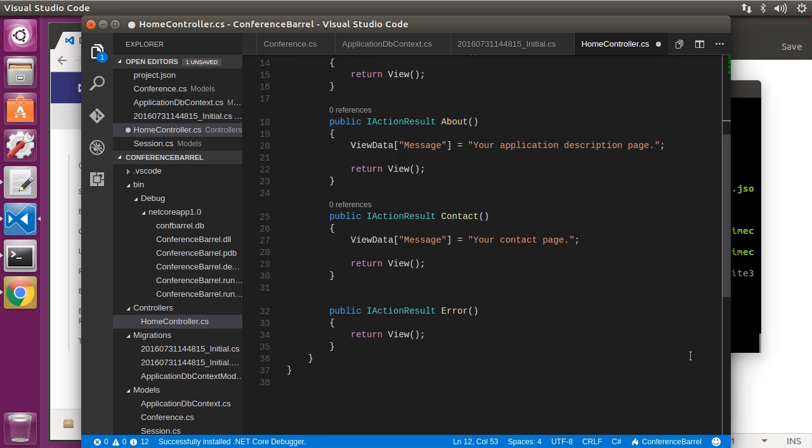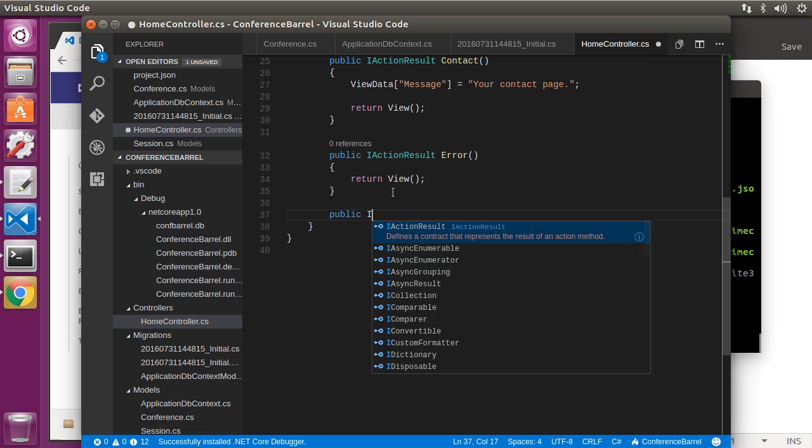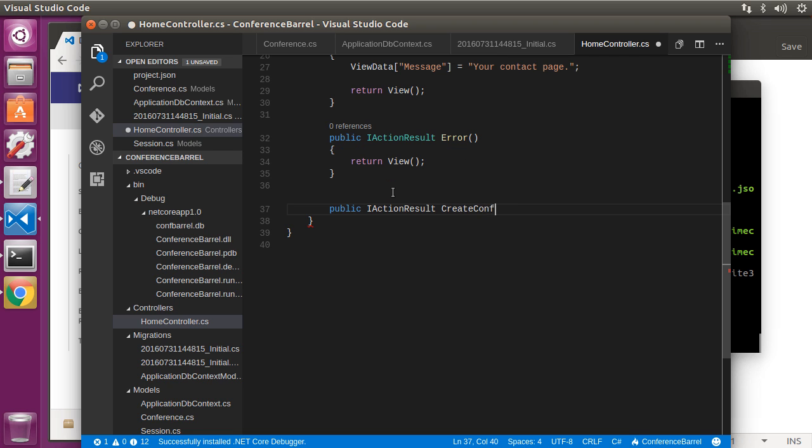Now I'm going to scroll down to the bottom of the file. I'll add another action method, and notice that it returns IActionResult instead of ActionResult like in previous versions of ASP.NET. I'll call the method CreateConference.